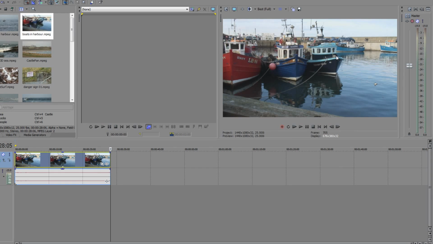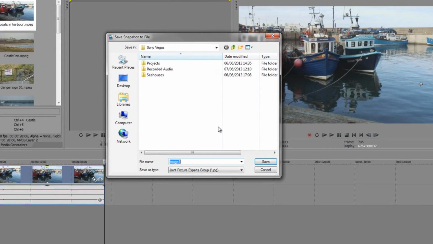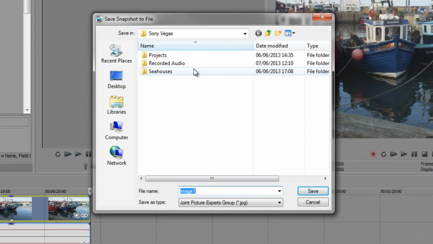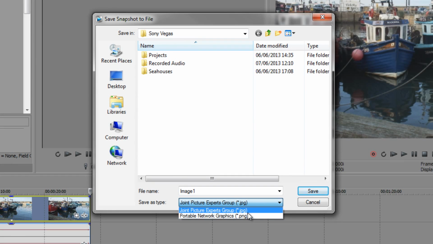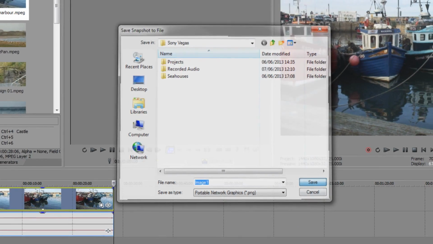And say I then wanted to do a hold frame. What I could do is save this. So if I click save, it says, okay, where do you want to save it? I'm going to save it to my Sony Vegas file. That's fine. And what do you want to save it as, a JPEG or a PNG? Say I'm happy with a PNG, so click PNG and click save.